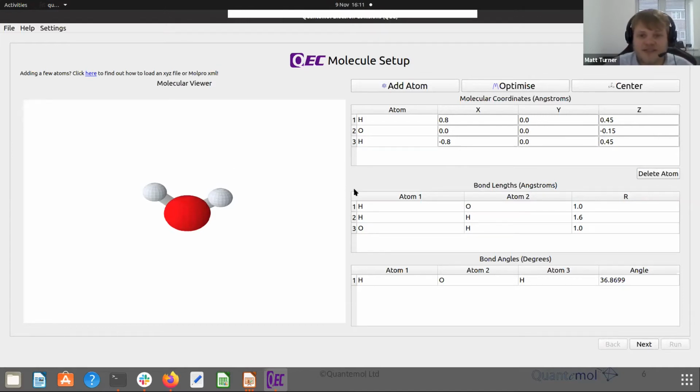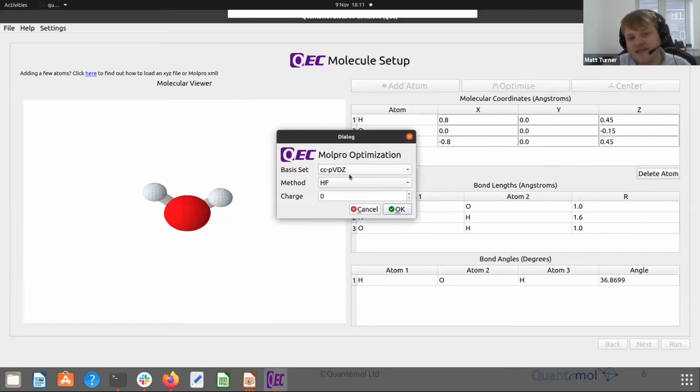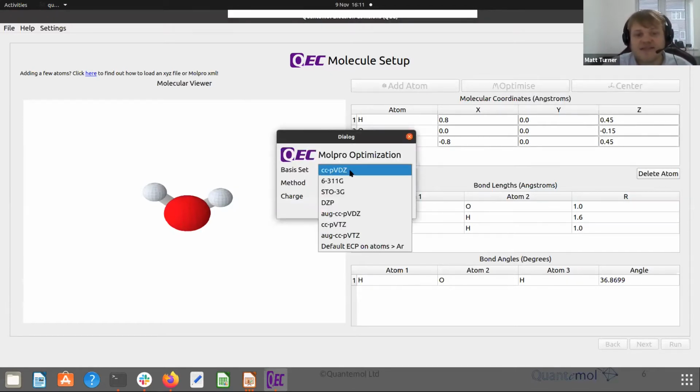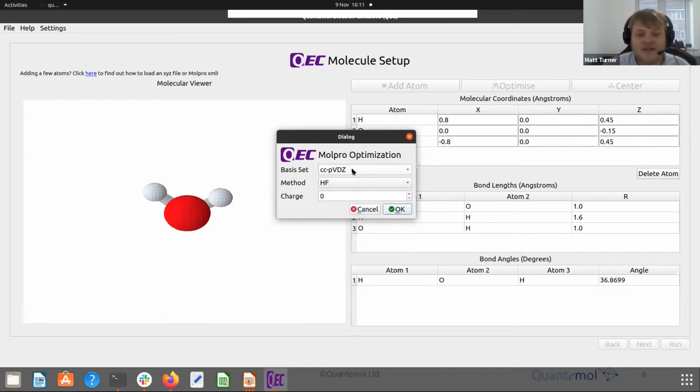So one thing which QEC is very, very useful for is its MolPro integration. And in this case, you can use a MolPro geometry optimization to get a more accurate geometry. So for this, you click Optimize. This gives you a choice of basis sets. If you have specific knowledge of what basis set you think might be useful for this calculation, then feel free to change that. But if you are not familiar with this, then feel free to use the defaults. They work very well.